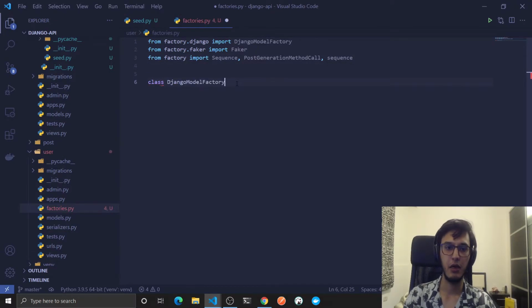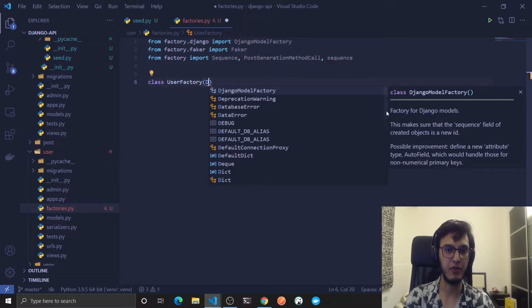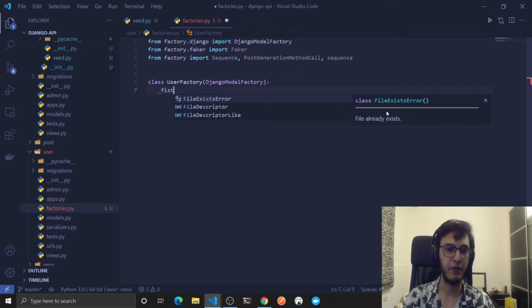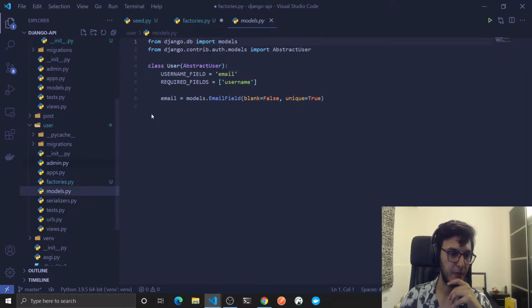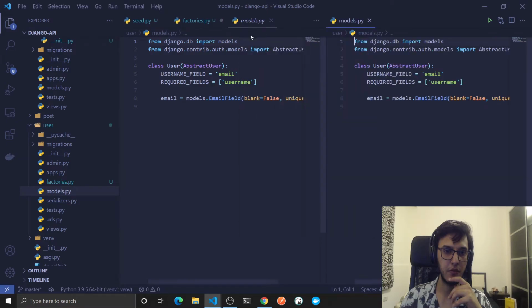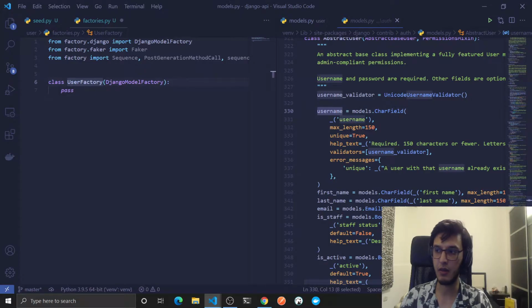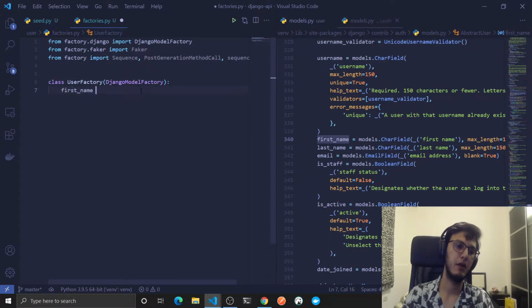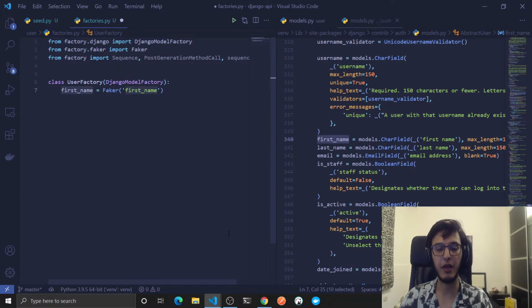So class UserFactory, like this. This will extend obviously from the DjangoModelFactory. Now first name, or let me actually show you the fields that we need to populate, or how you can get them. So let's open the models on the right, like this. I'll close, and let's go to the abstract users. So first thing we need to get, for example, the first name. This will be equal to Faker, and just give it first_name. This is the name of the method that Faker uses.